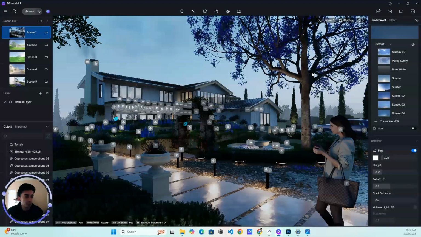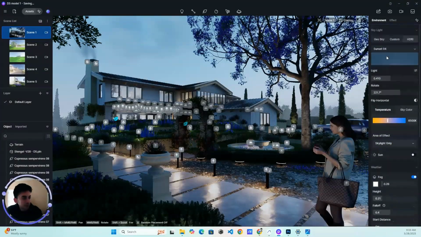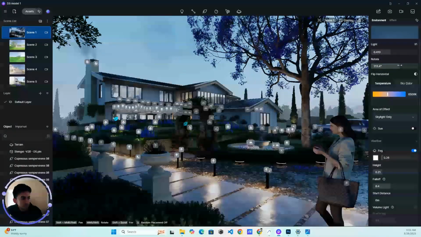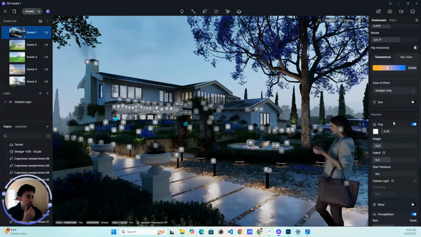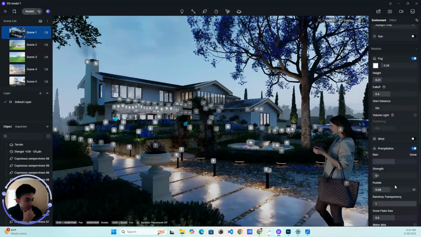So I think the free version is still a good thing if you want to test it for a month or two. But yeah, I added HDRI here. And with that, the great thing is you can adjust the lighting, rotate it, right? You can change the temperature. I was at 221. You can do a lot of things. You can add fog. You can add precipitation, strength.